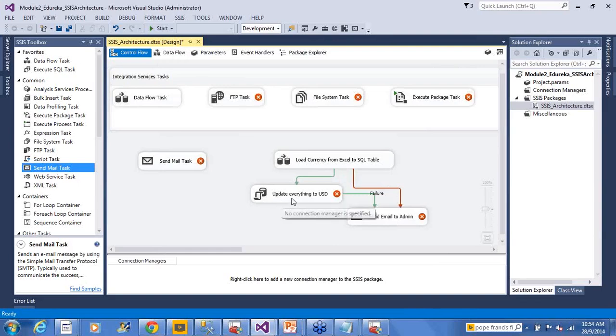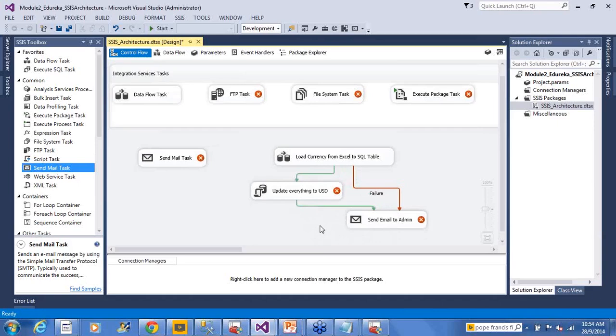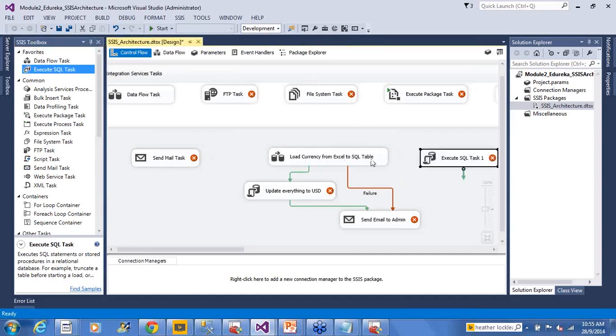If it is success, I will update everything to the USD values and I'll send an email to the administrator saying that it is success based on the scenario. So this type of thing I can do. But there are some chances that, even though it is a failure or a success, once this completes, I want to keep a record in my database saying that this particular process is completed at this time. So what I can do is, I can take an Execute SQL task. I don't mind whether it is a success or failure. What I want to do is, even if it is success or failure, I want to update the log.